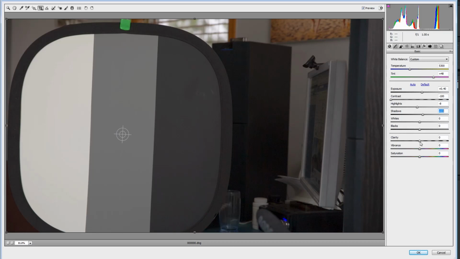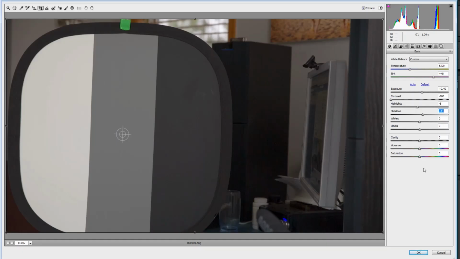I'm not going to touch clarity. I'm not going to touch vibrance or saturation. I have noticed that the RAW has a little bit more saturation than the compressed version. And one of the reasons is because I usually knock the saturation down -1 when I am doing regular compressed video. So now what I want to do is go to the next one over.